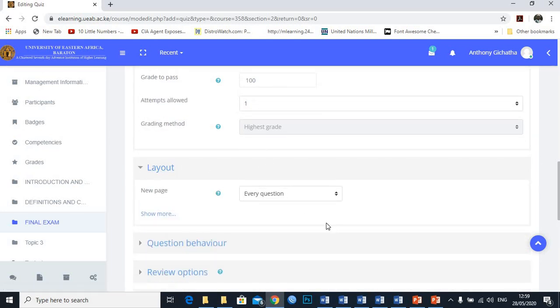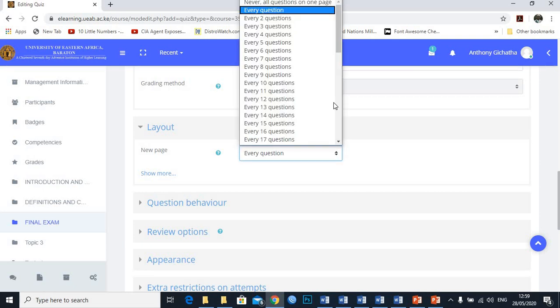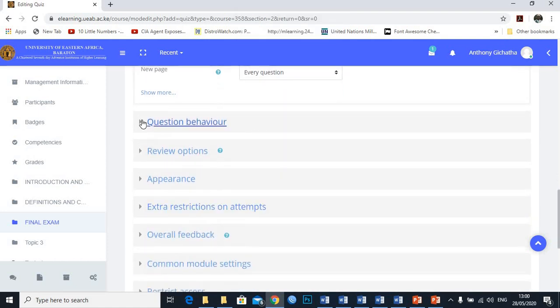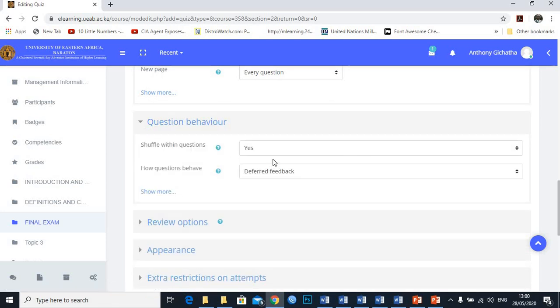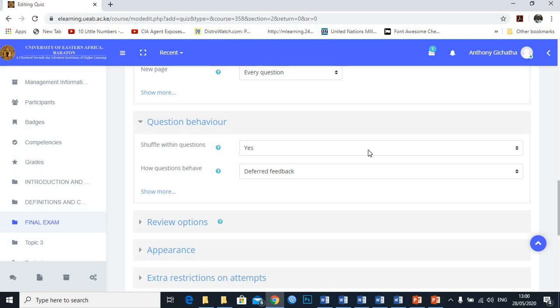Layout in terms of the questions, so every question will have its new page. You can go to determine how many questions you want per page. And so for this one, we want every question will be in its new page. What about the question behavior? They will be shuffled. All right. So even if we are taking the same exam, my first question will not be the same question that you'll be asked.